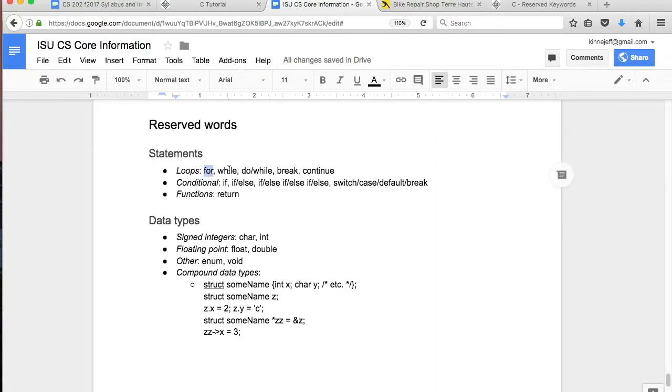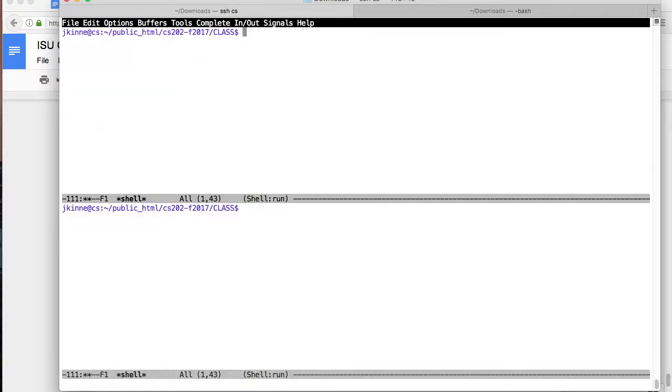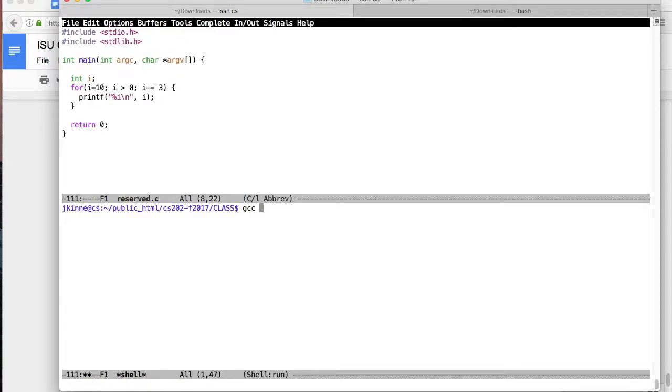So there's for, for a for loop, while, maybe we'll just, okay, just for good measure, we'll put some in. So for, and i equals 0, or let's say i equals 10, i is greater than 0, i minus equals 3 or something. Okay, so we're going to make changes to this and see what happens to the output. So there's your for loop there.